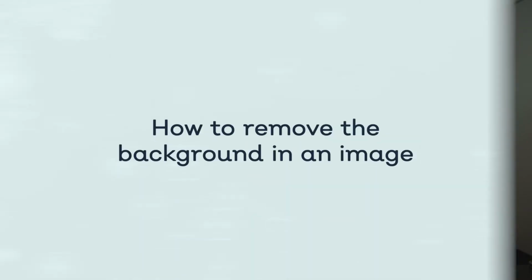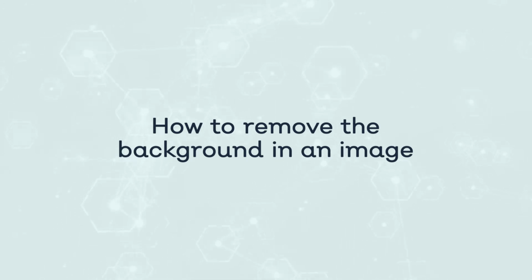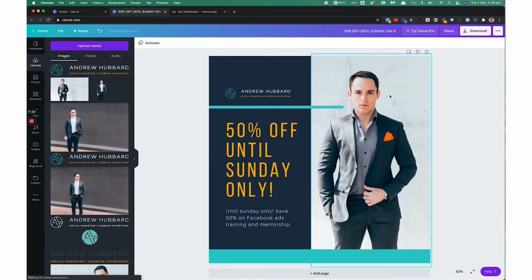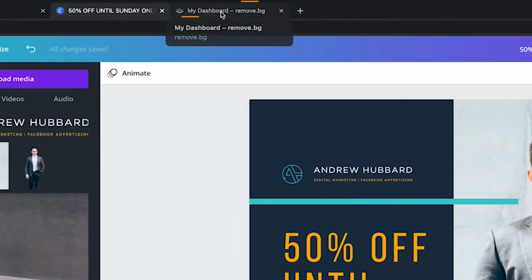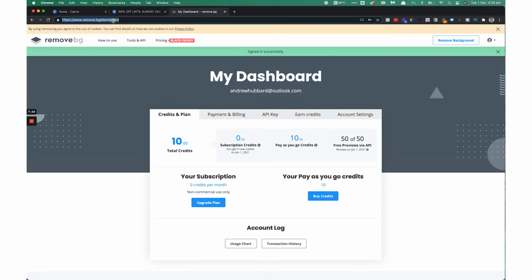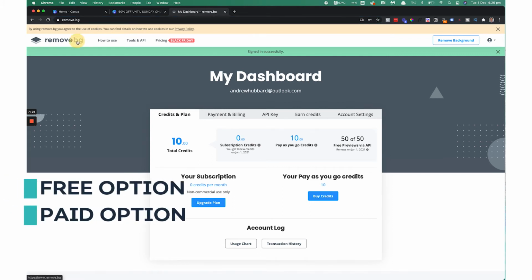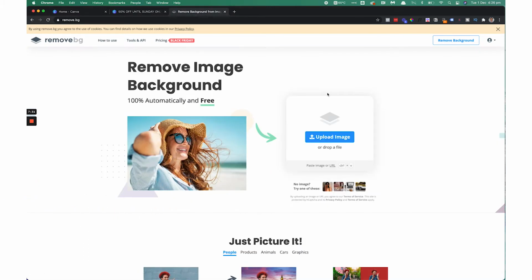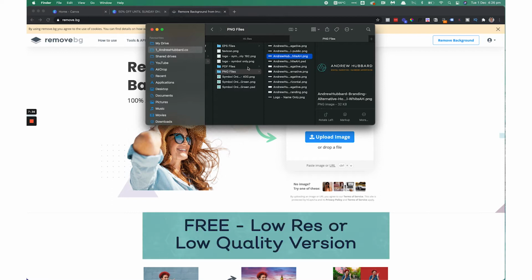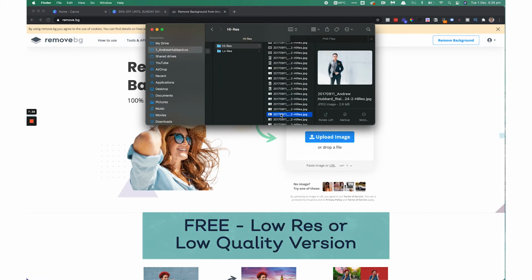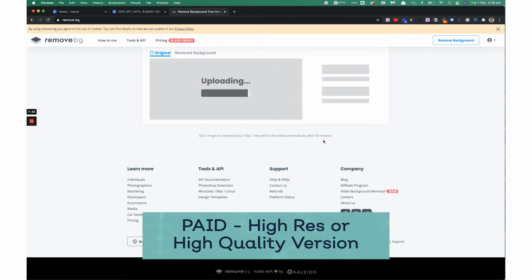Now, one other thing I want to show you is how to remove the background in an image. Let's say I wanted to use this photo of me, but I wanted to have it cut out and remove the background. A great tool for this is called Remove BG. So remove.bg, you can see I'm on the website now. Go to remove.bg and they have a free option and they have a paid option. Now you can upload an image right away for free, which I'm going to do right now, and they will give that to you ready to use, but it will be a low res version, meaning it's a low quality version.